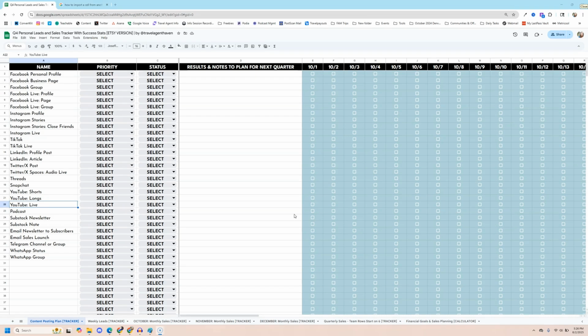This tab is your content posting plan and tracker. This is where you pick, okay, these are the channels, these are the marketing platforms, the apps and the tools that I'm going to be prioritizing for this quarter and for these months. So I might go through here and think, okay, my Facebook personal profile is great for me. I am focusing on this. The status is I'm going to post on this daily.